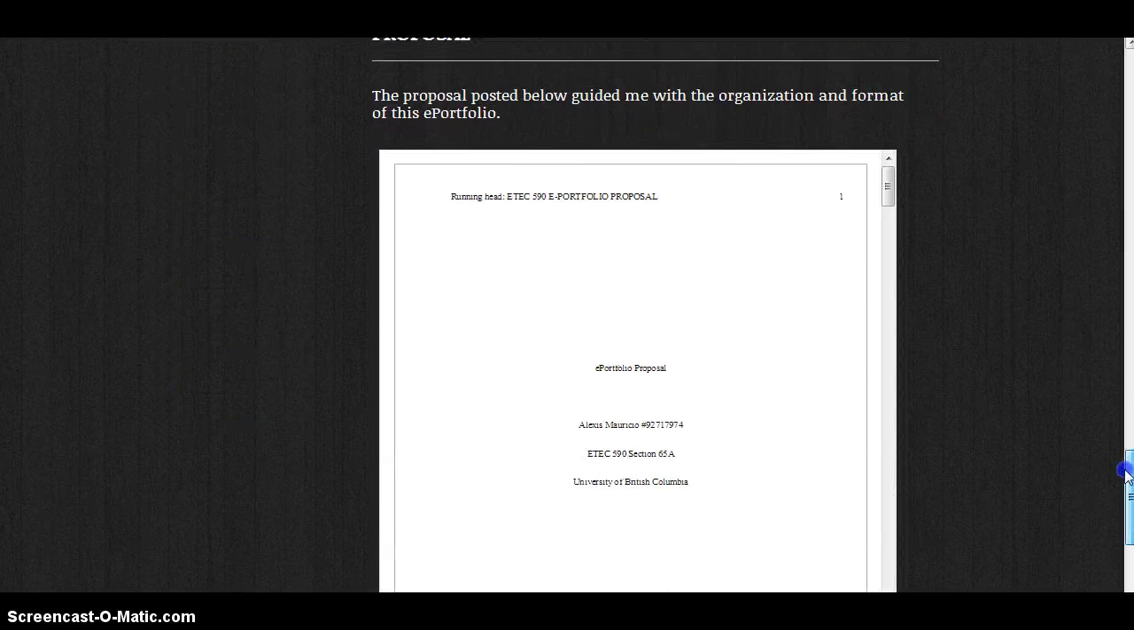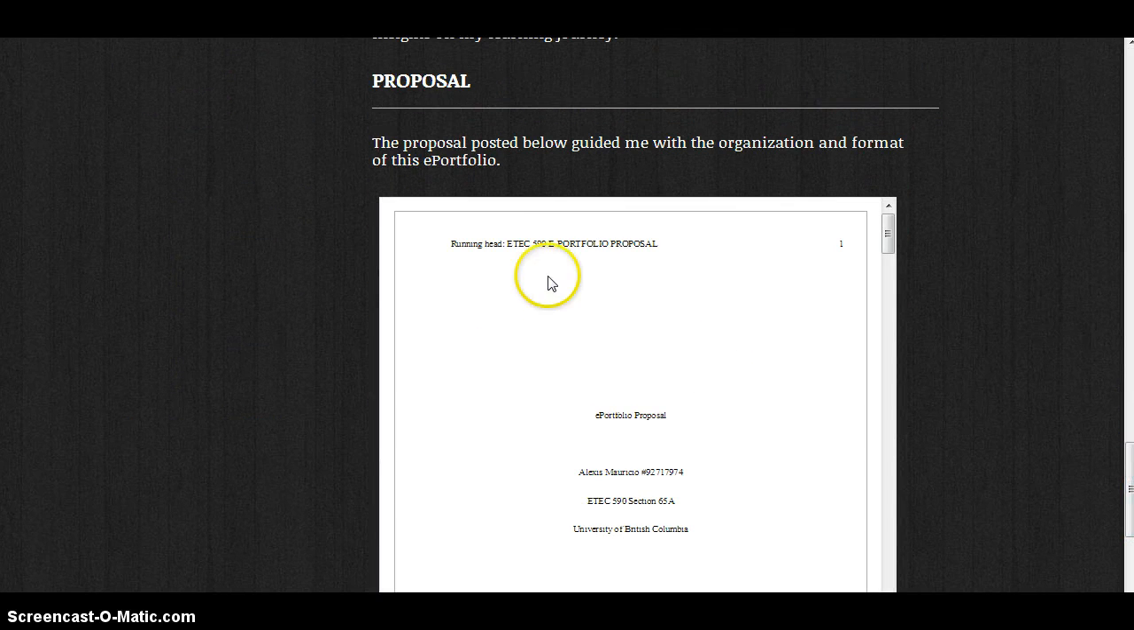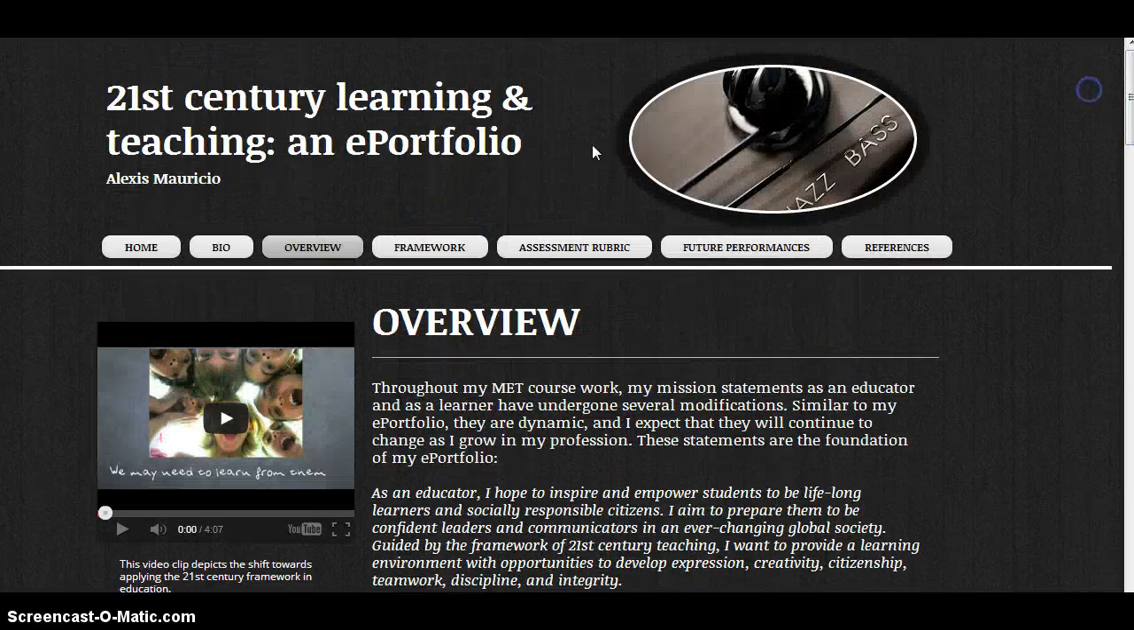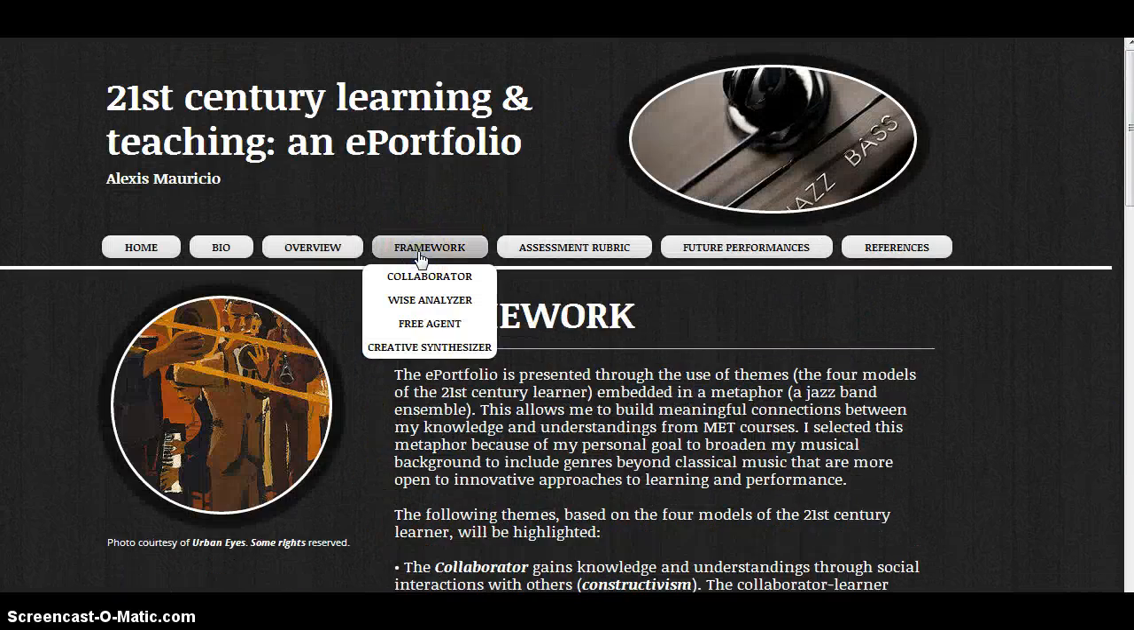Finally, at the bottom of the overview page, I've included my eTech 590 ePortfolio proposal, as this was an effective guide for the organization and format of my ePortfolio. Next, going back to the navigation bar at the top, I will take you to the framework page.